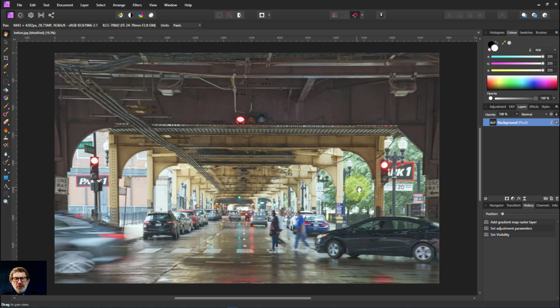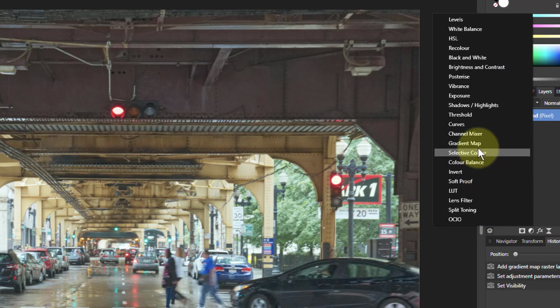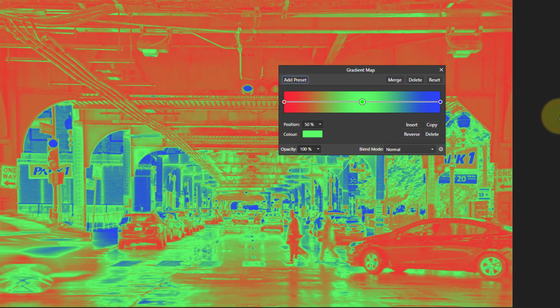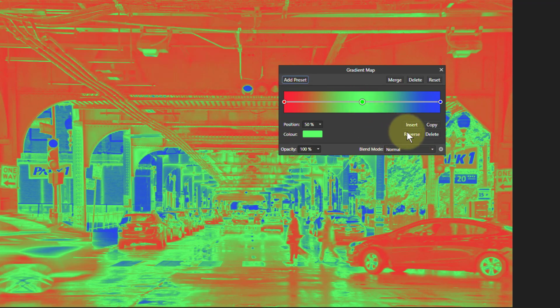Sometimes it's useful to see where various zones of light and dark are within a picture, and with the gradient map we can make that very easily visible. So if we go to adjustments and gradient map, immediately on the default you can see there's a range of things. Red is where the shadows are, green is the midtones, and blue are the light areas. And we can add more and play with this as we will.